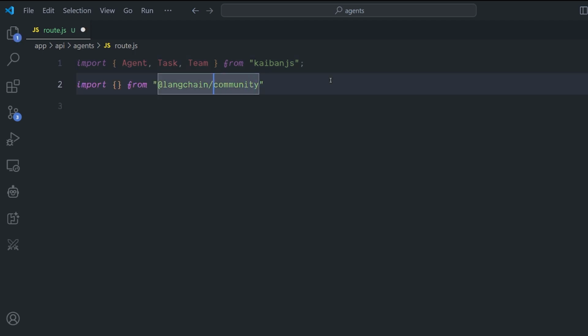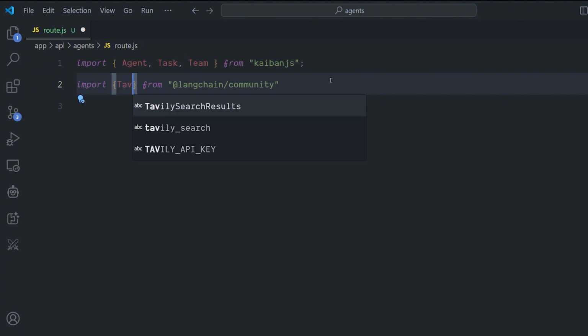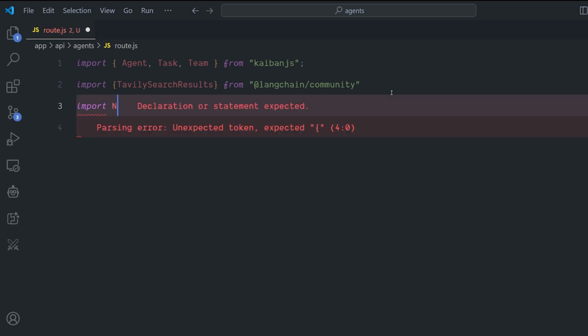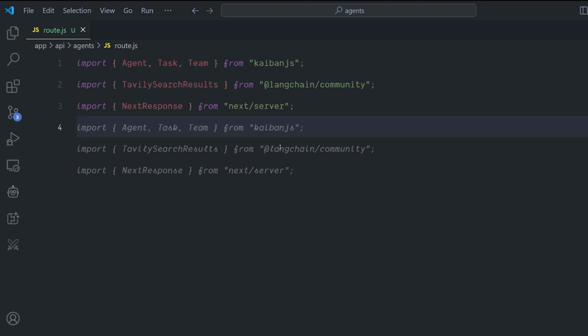From LangChain community, we're going to need to import the Tavily search results. We're going to use the Tavily search results to talk to the Google API to search the web and get information from it. And finally, we're going to need to import NextResponse from next/server. And now we are ready to write our own logic.